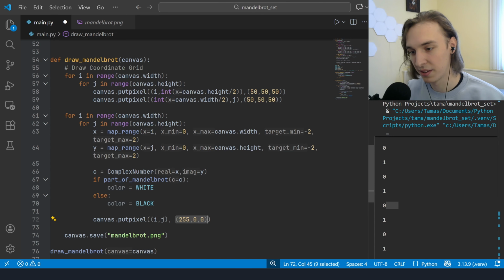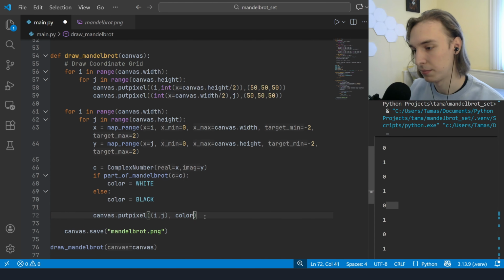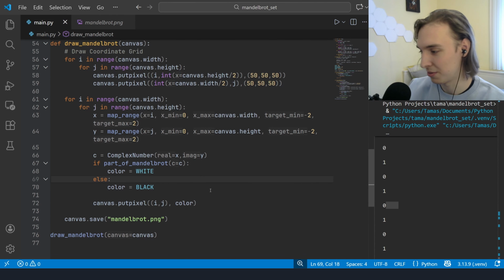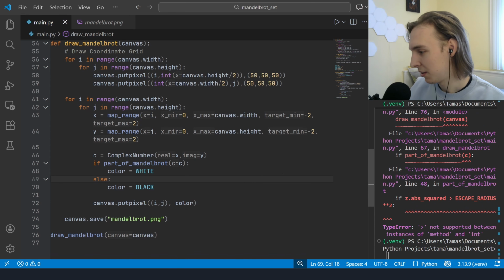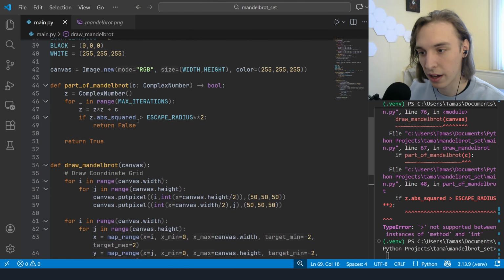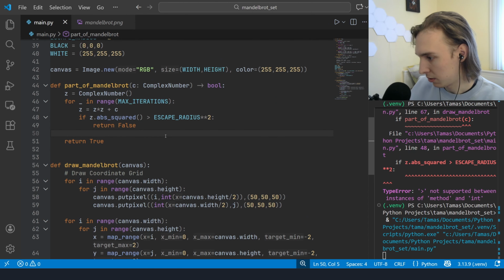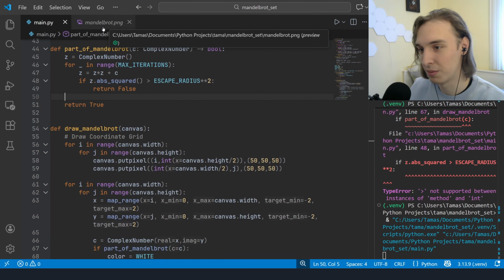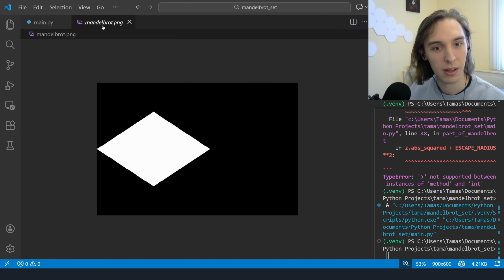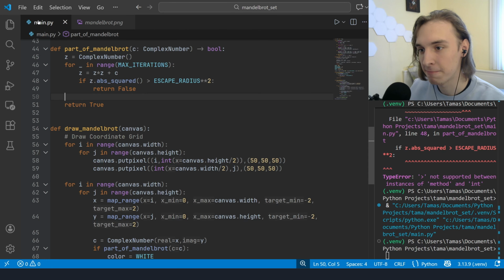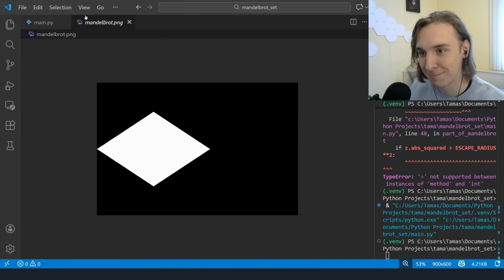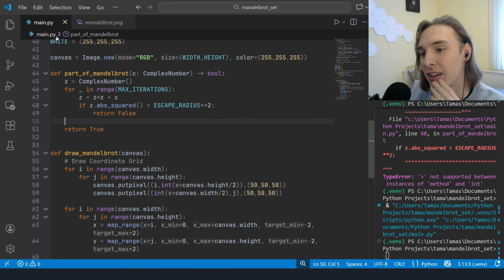And yeah, wait, here I need to set the color. All right, let's see. Yeah, okay, wait, I need to call the method here. Okay, no error message, and moment of truth. That does not look like the Mandelbrot set. Like, at all. Okay, interesting.